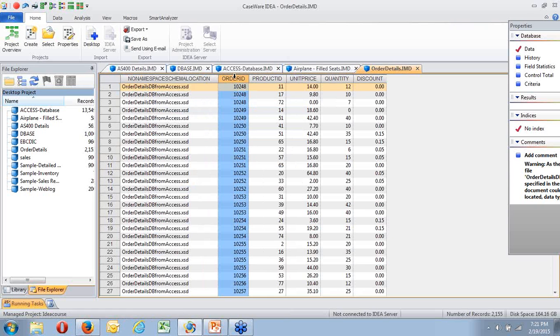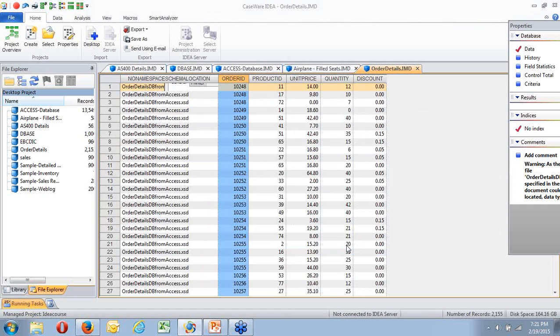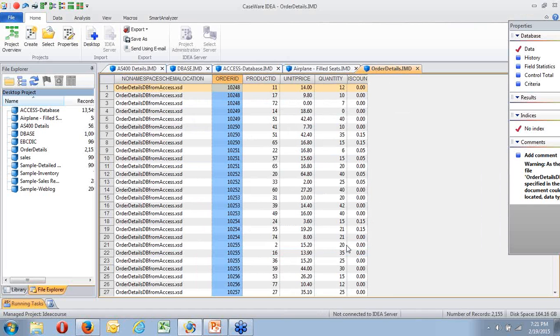Okay. That order ID, if I take that, I can go into the column settings, and there's my order ID. I can say I want it to be right aligned, left aligned, use a currency symbol, don't use a currency, use overlaps, change the text color. It's not going to change the data, but it's going to change what it looks like on the screen. And that way I can print it from the screen.